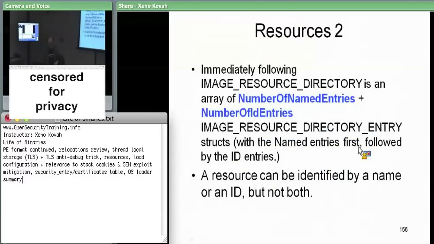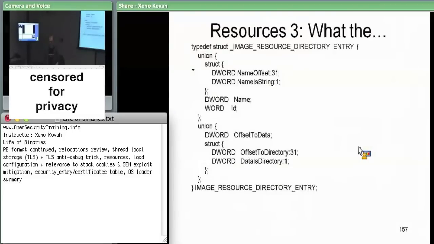And the point is, each of those can either be identified by a name or an ID. That's why we have named entries and ID entries. It's basically some number of name entries followed by some number of ID entries. I may be forgetting correctly on that. Yeah, and this is the structure of the resource directory entry, which is highly unioned and structed up and all sorts of good stuff. But it turns out it's actually a little bit easier than it looks.